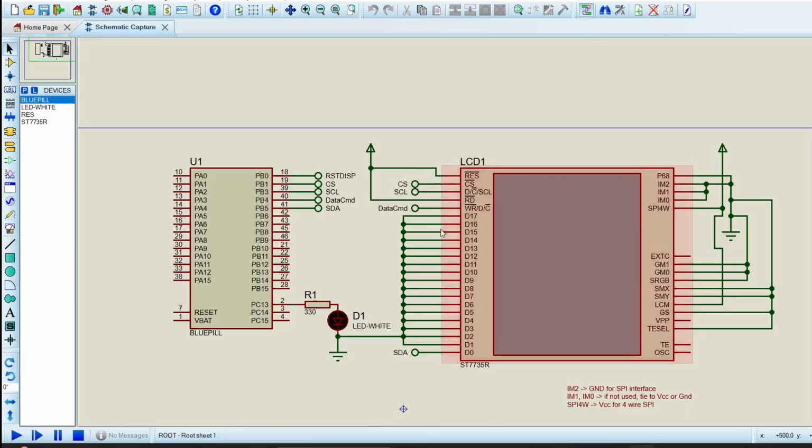The rest of the pins, like D1 to D17, are connected to ground, and the external pins are connected to either VCC or ground. From here you can see the connections.